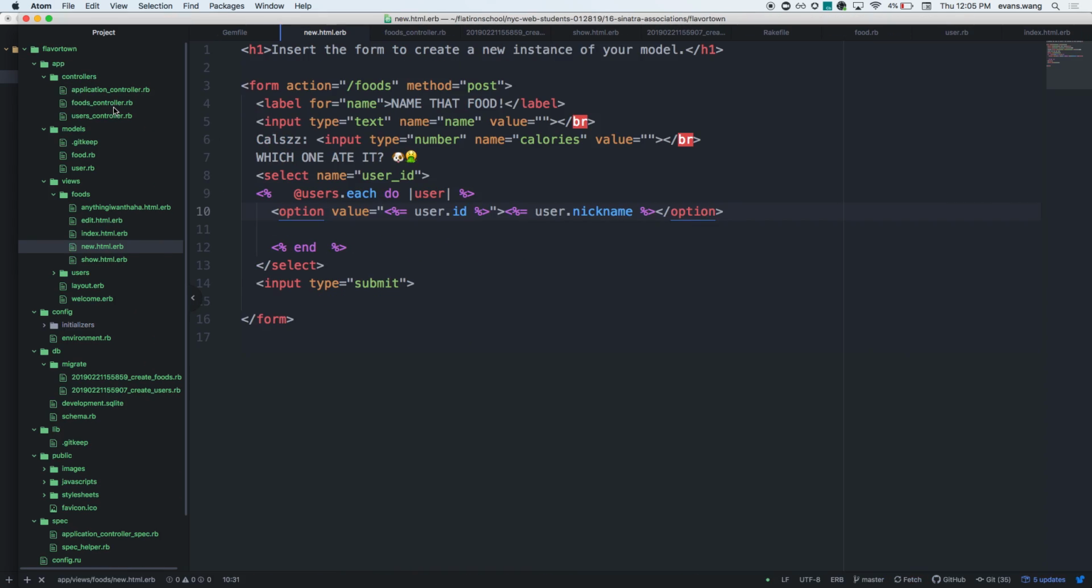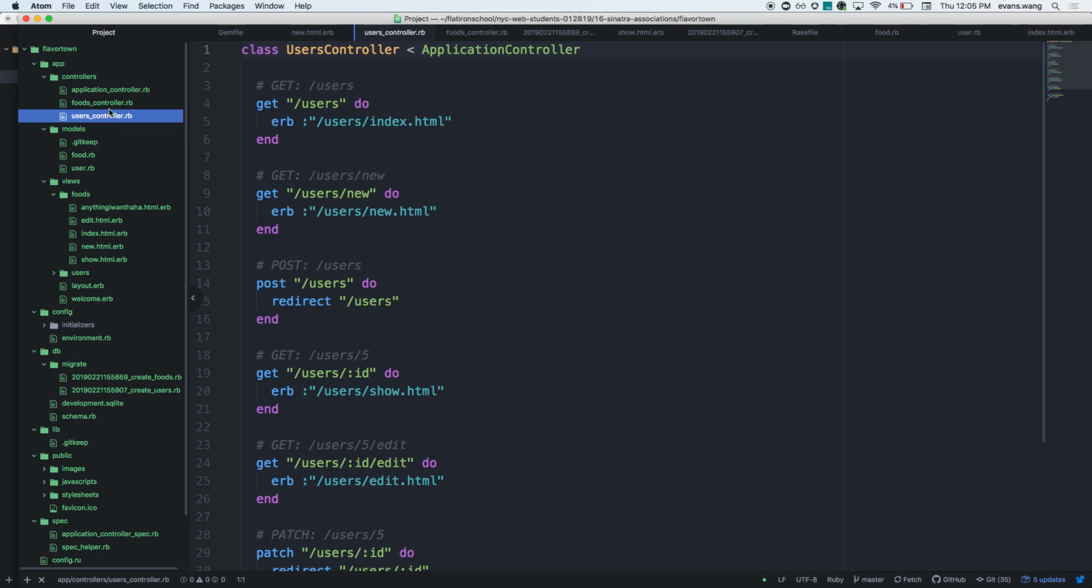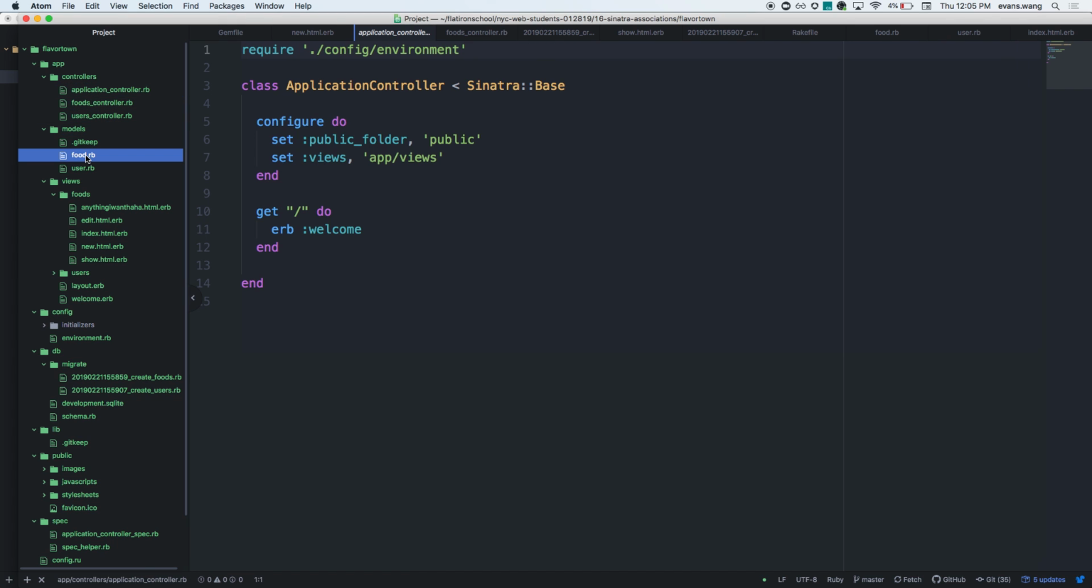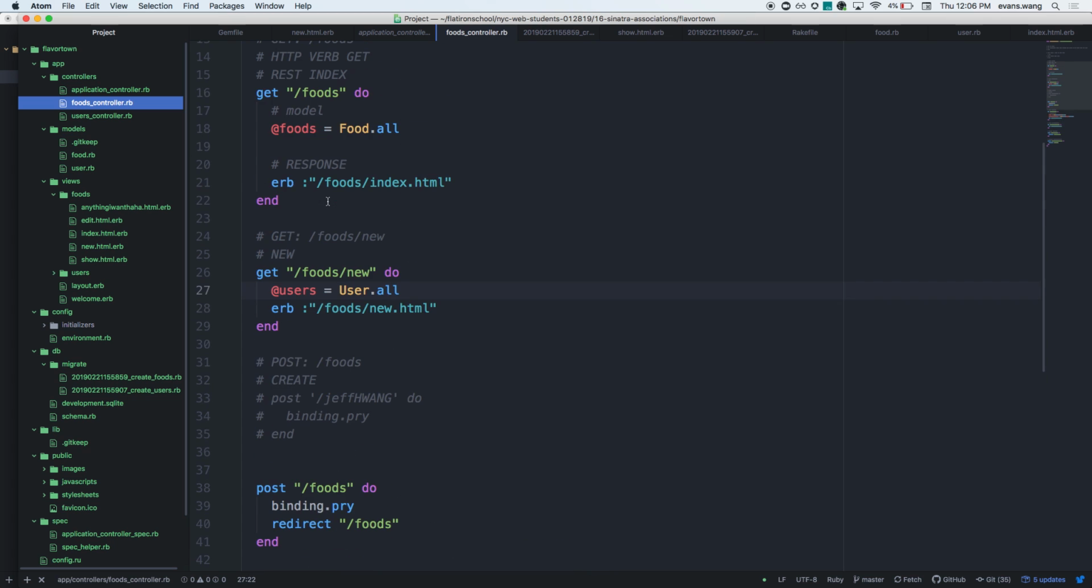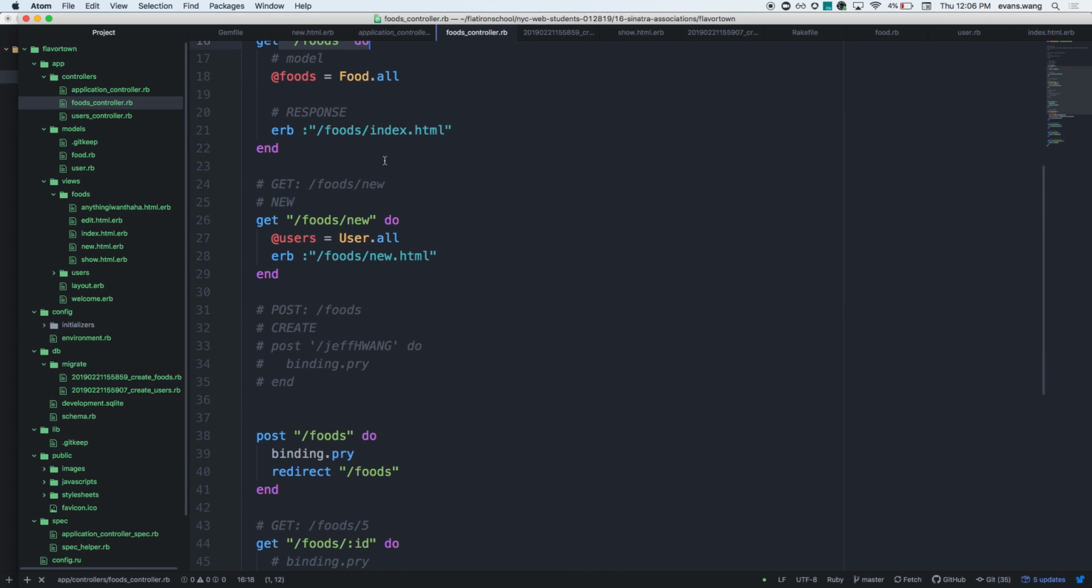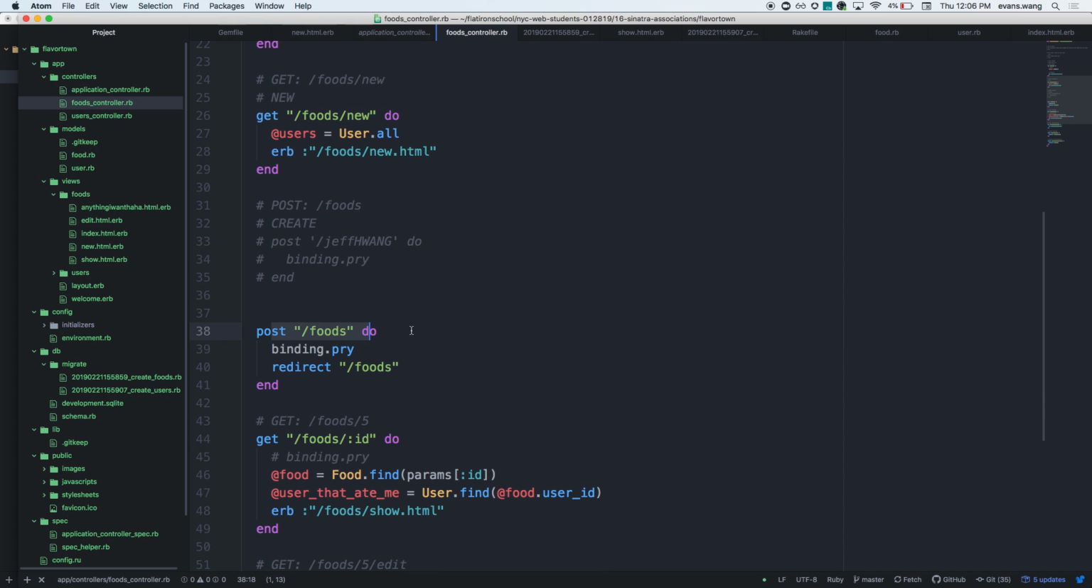Where would I want to add that food.create? Should I put it inside my users controller? Should I put it inside my application? Should I put it inside my model? The foods controller, great. And then which one should I put it in? The slash foods? The post? The get? Who thinks it should be the post? Absolutely, it should be the post.